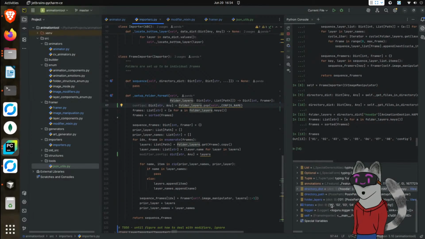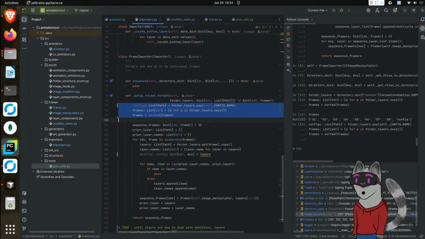Where's folder diction? Let's see here. Where's folder layers? Here. Yeah, it's a dictionary. Oh, I get it. This is a list. All right, yeah. There we go. Okay. So let's go ahead and run those.